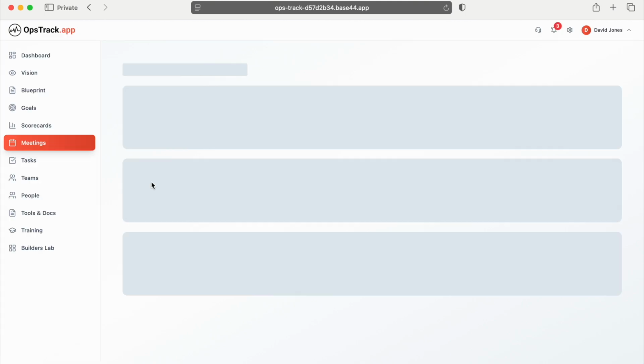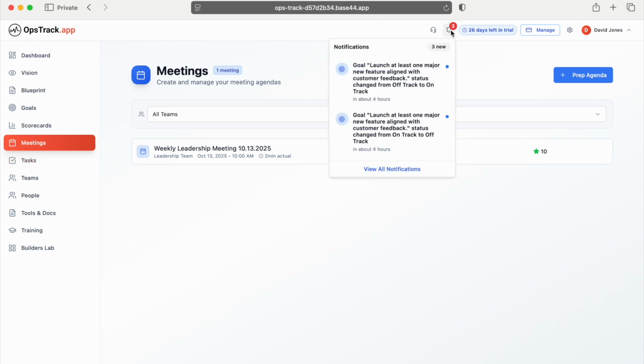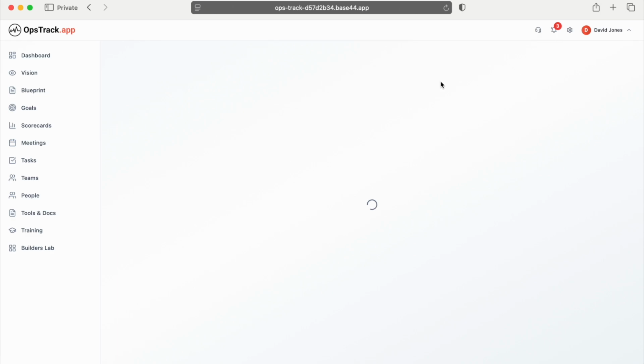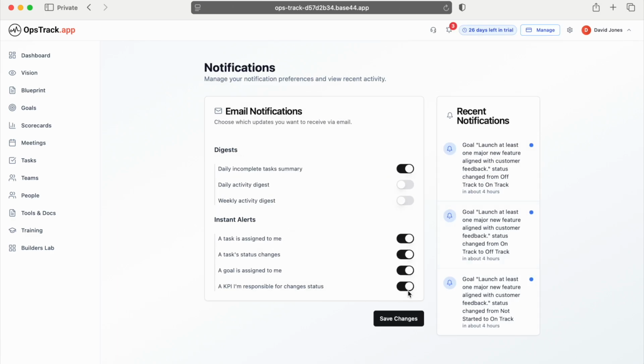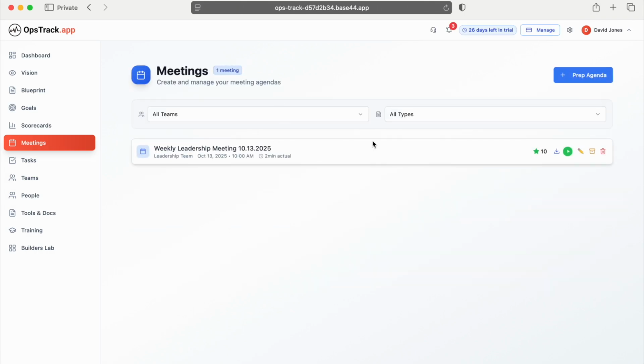That's when you have a meeting. Again, if you make a task in a meeting, it's going to automatically populate in the task section. And if you have your notifications turned on, you're going to get emails about those tasks from that meeting. You manage notifications up here in the notifications section of the site. So that is how to have your meetings in the OpsTrack app.